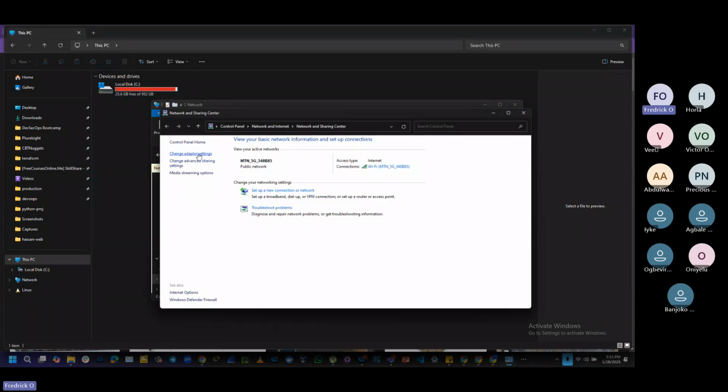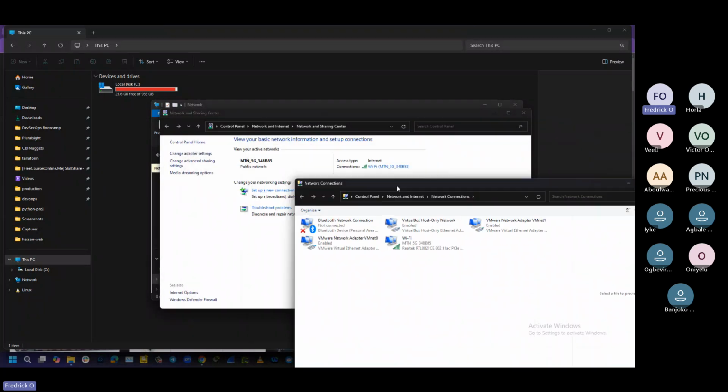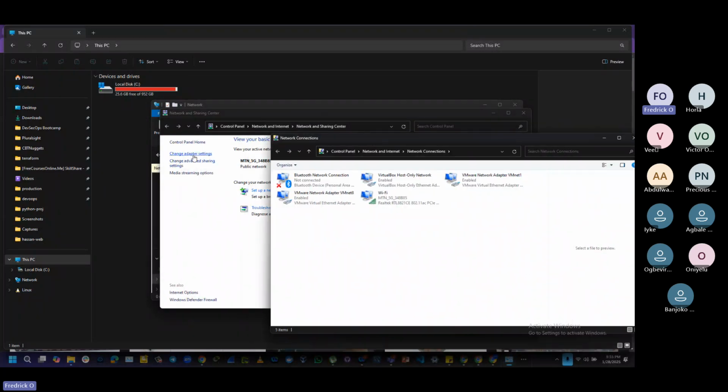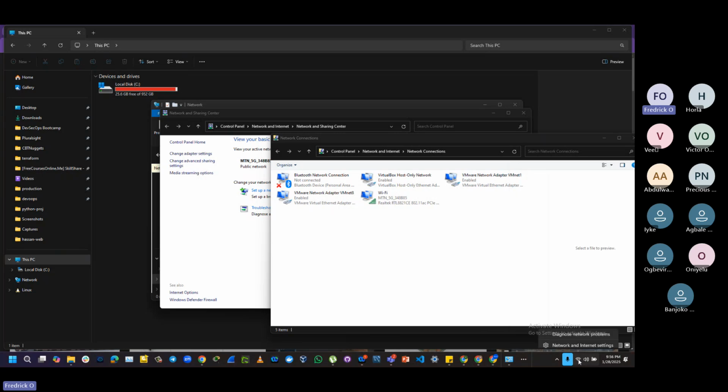Click on change adapter settings. Okay, good, that's what I wanted to click the other time. Of course, there are so many ways to do this. You can always come down here and look at your network. Right click your network here, and you can see network and internet settings. From there, you can click on change adapter settings. These are two ways to get to this location.